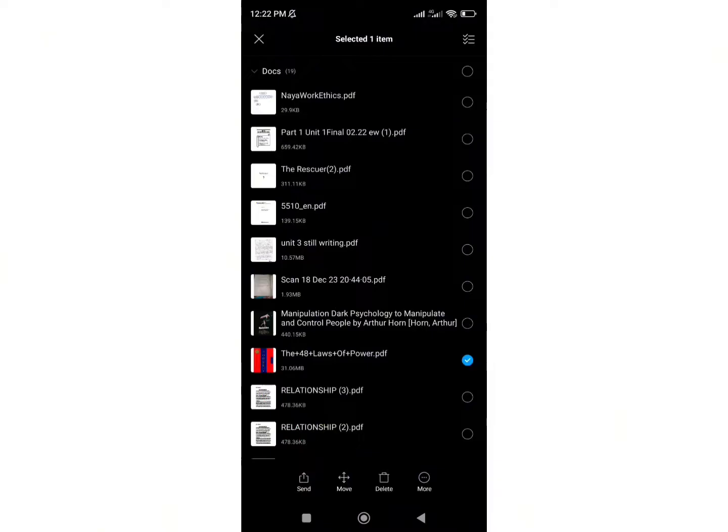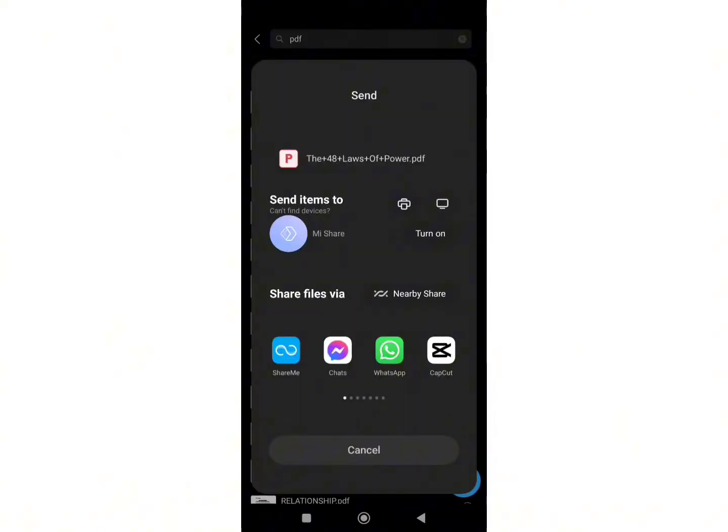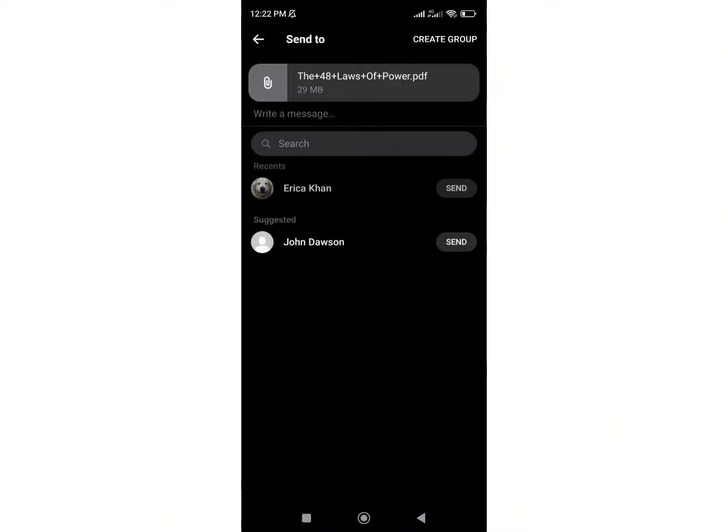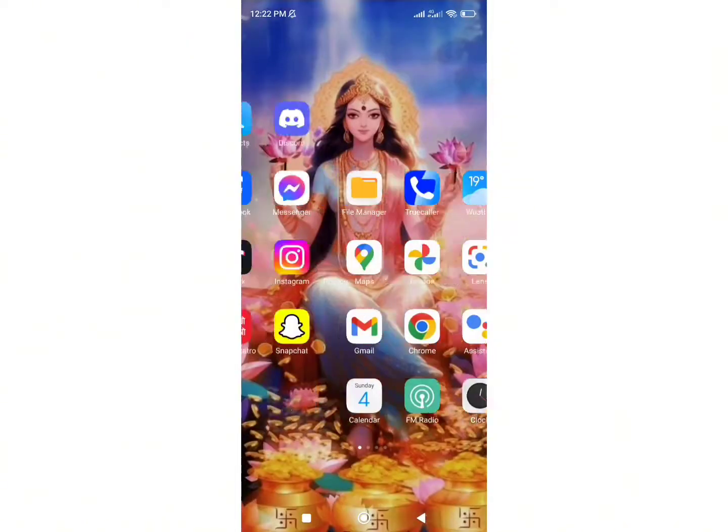Click on it. Once you click on send option, here you can see various platforms where you can send that PDF. But in order to send it in Messenger, just click on the chats option. Once you click on it, you will be directed to this home page. Now select the person whom you want to send and finally click on send option. So with that, your PDF file will be sent to the person you have selected in Messenger.